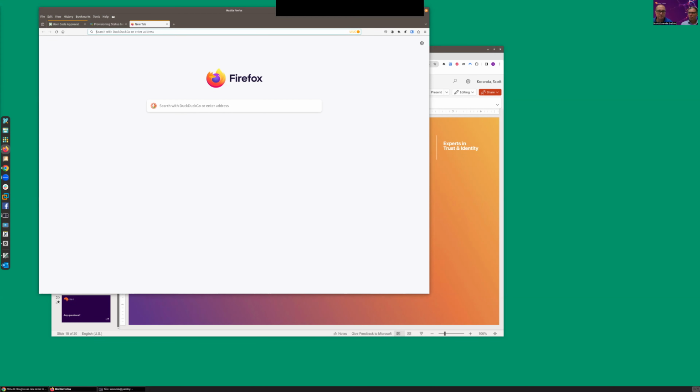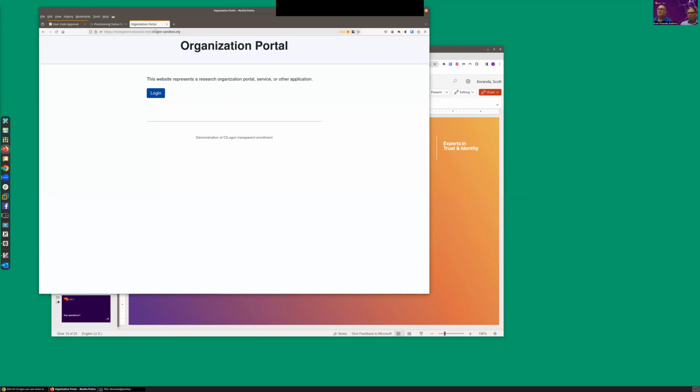So what I'm going to do here is I'm going to bring up a little demo page. So this little page represents some organization portal. It could be LDaCA, but it's just some research organization portal, a service, or other application. And the idea is the user wants to come here, wants to log in, wants to get access maybe to some piece of data that doesn't have very restrictive access control. And so the user can go ahead and click the login button.